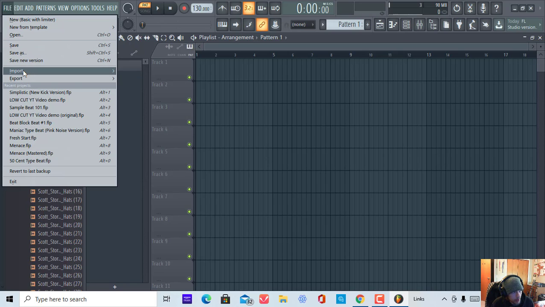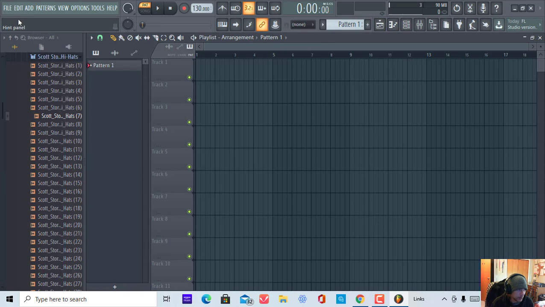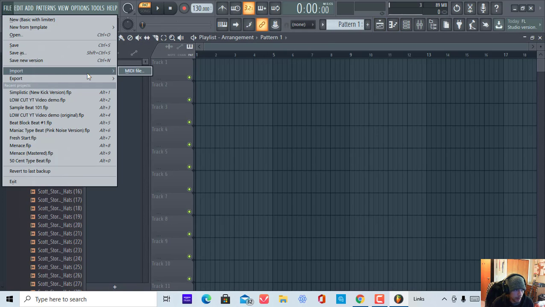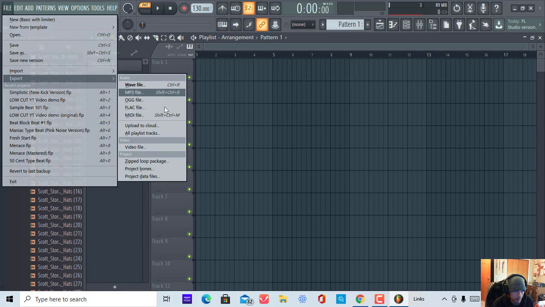Under Import here, you can import MIDI files, which is basically patterns that you can put into your piano roll to either create melodies or beats or anything of that sort. So you can import MIDI files here. You can export MIDI files.